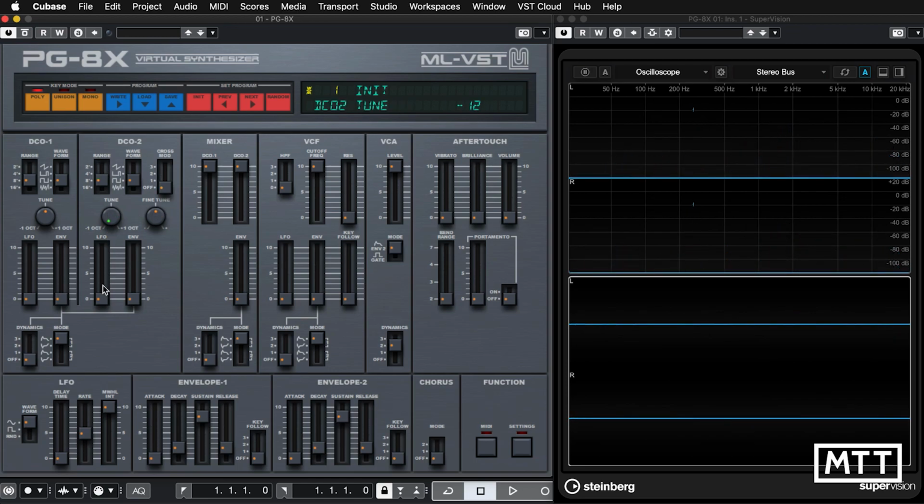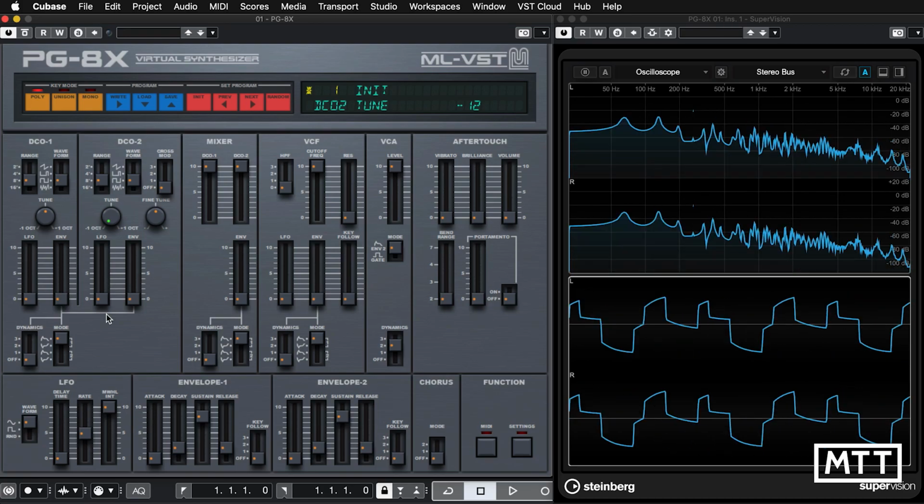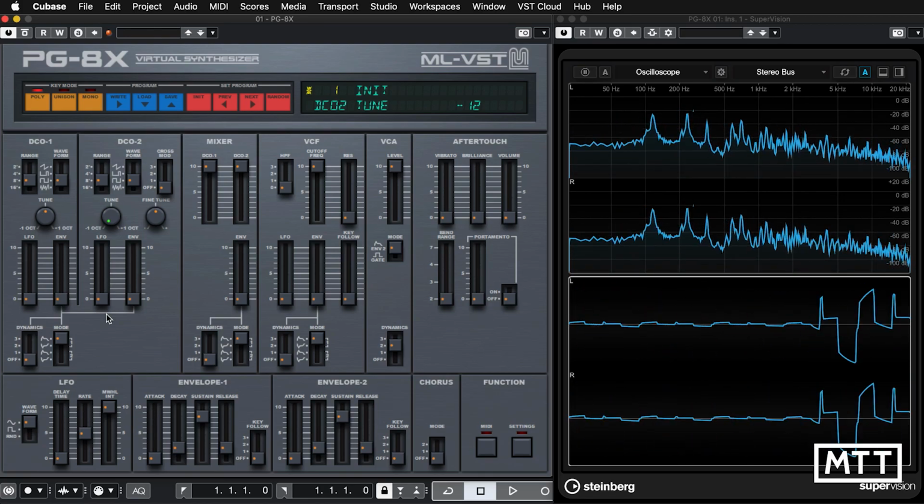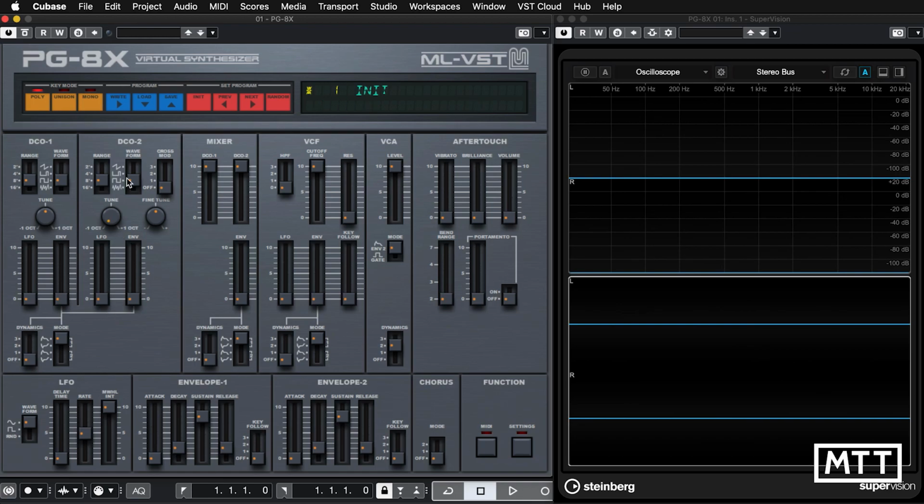Obviously, you can just offset them, fatten things up, etc., that kind of thing. So just playing around with the oscillators, there's plenty to do.